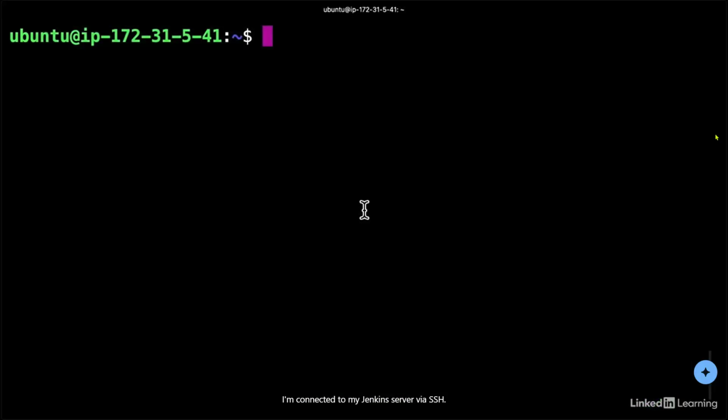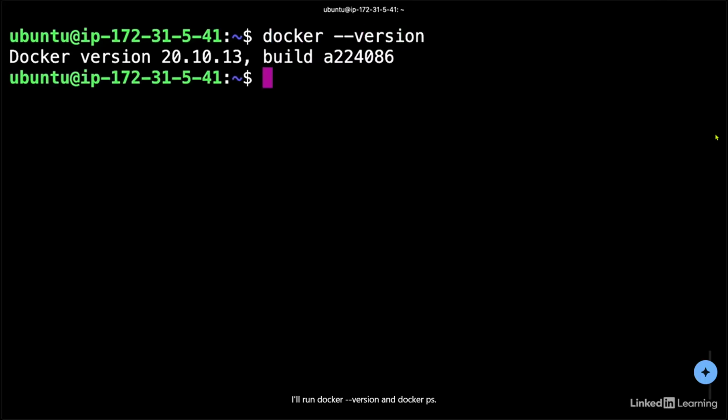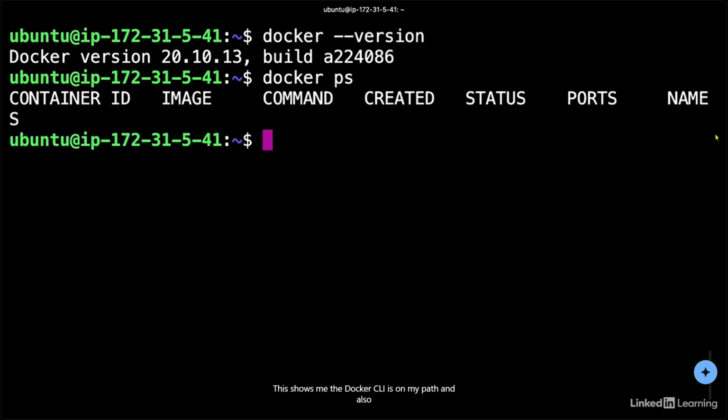I'm connected to my Jenkins server via SSH, and I wanted to start here to confirm that Docker is installed and available for Jenkins to use. To check that, I'll run docker --version and docker ps. This shows me the Docker CLI is on my path and also that the Docker service is running and ready to process commands. Now let's go to the Jenkins console.